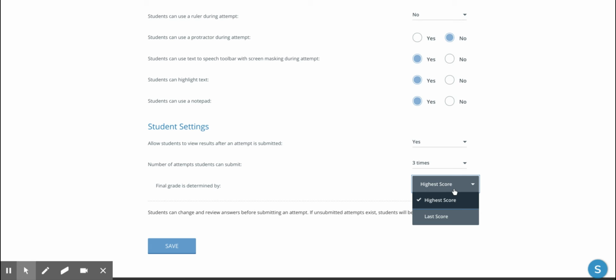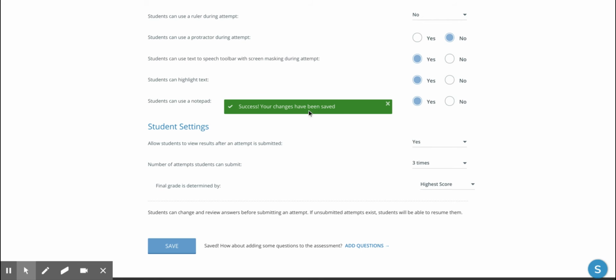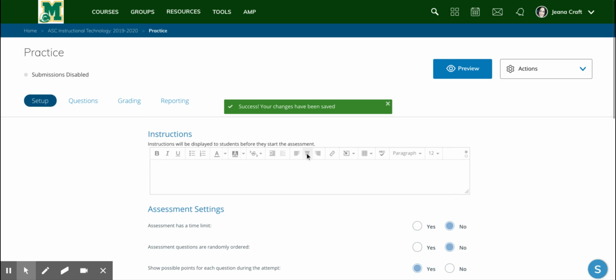And then you are able to choose that the final grade is either by the highest score or the last score that they took. I'm always going to choose highest score, and I'm going to hit save. So it says that my changes have been saved. Now I have the ability to set up the questions.